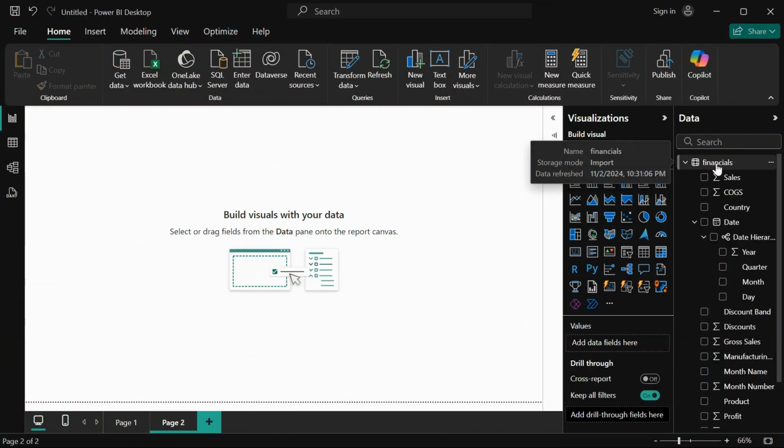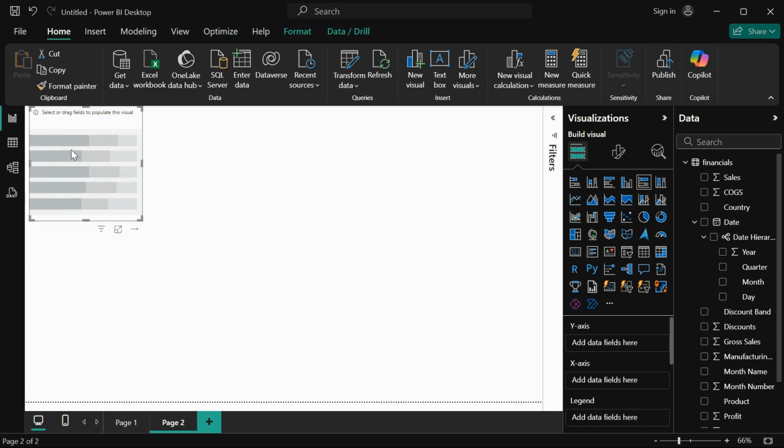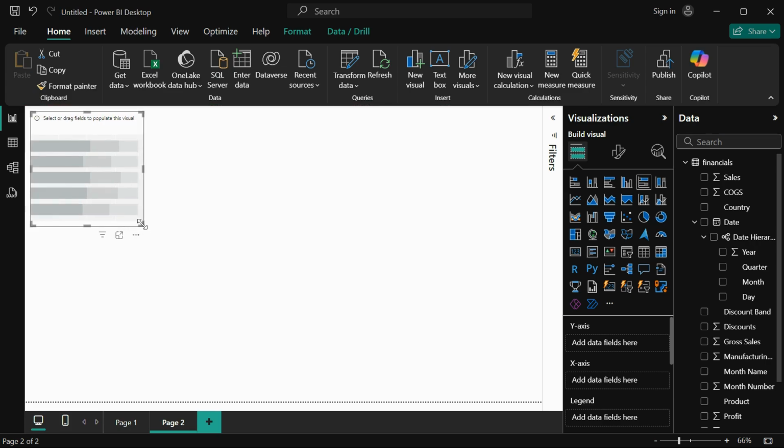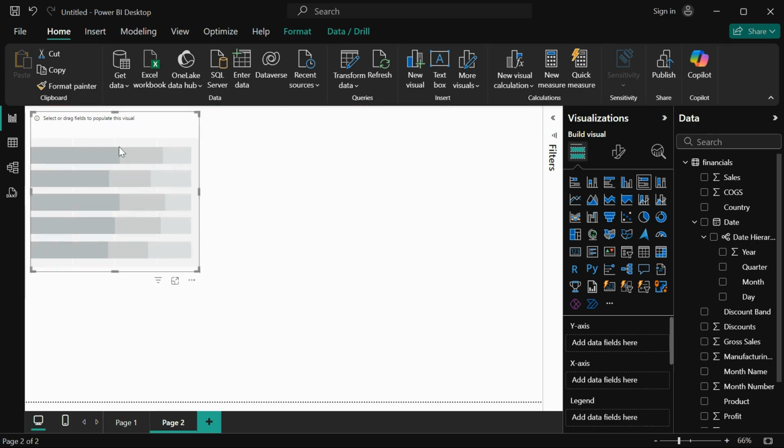I am again connected with my financials table here, right? In this tutorial, we are going to cover 100% stacked charts, right? So, to insert any chart into our Power BI desktop, just click on that particular chart over here, and that will be added here, right? Now, we need to add some fields here from our table to get it populated, right?